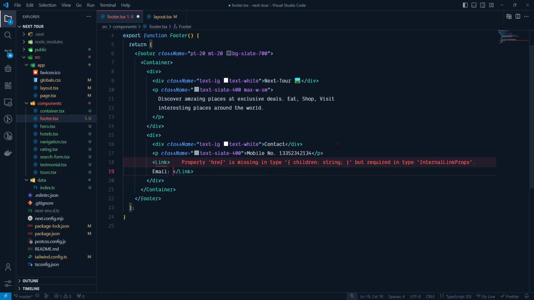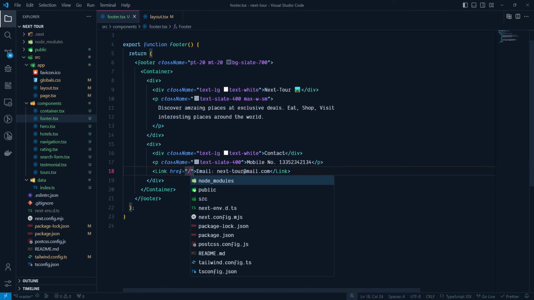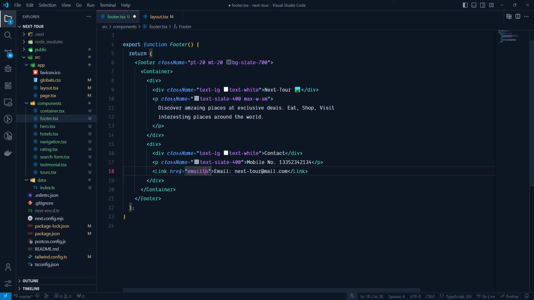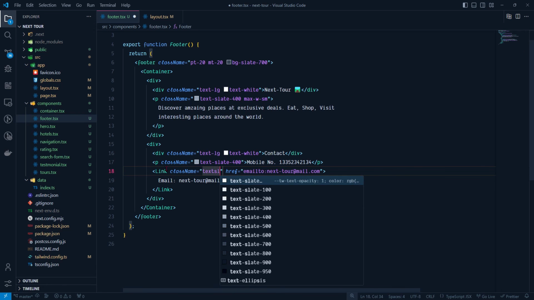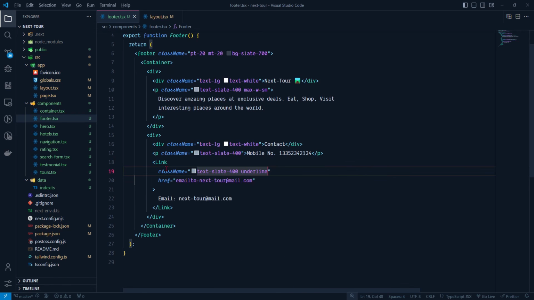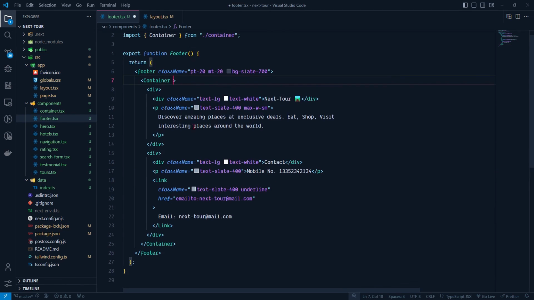email, nexttour@mail.com, just a random mail, and here you can give the mailto: abc, yeah, nexttour@mail.com, and you can also give the class name text slate 400 and it should be underlined.